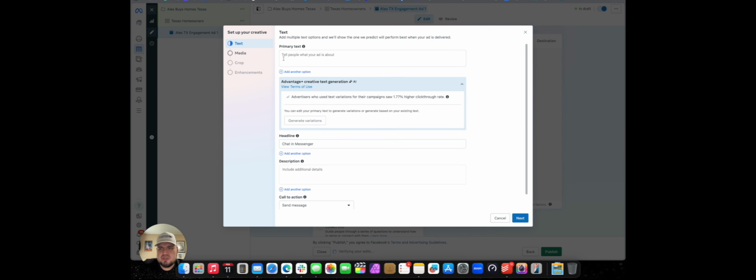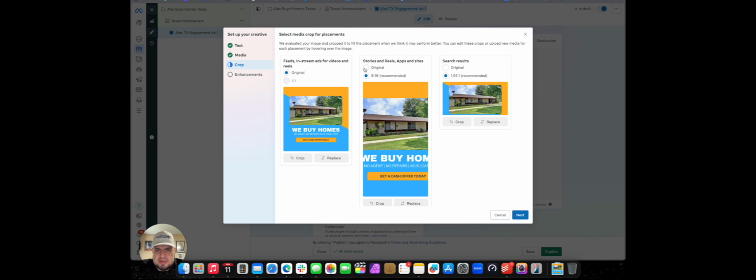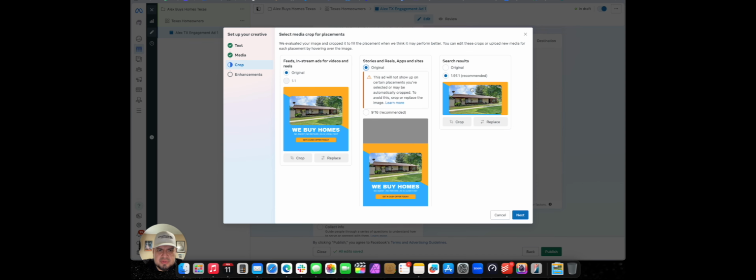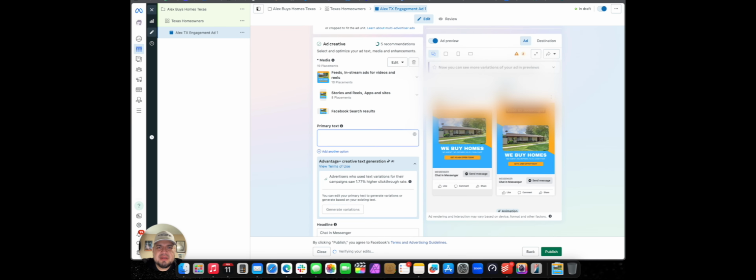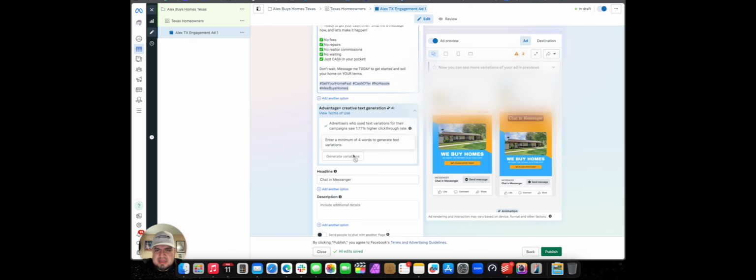I'll do an image media. Looks pretty good. I'll probably switch this back to the original. Hit done. And here's where I'll paste my ad copy. There we go. And then it'll ask me if I want to generate 4 variations of text. I may or may not. Let's say "Your home" is my first headline.